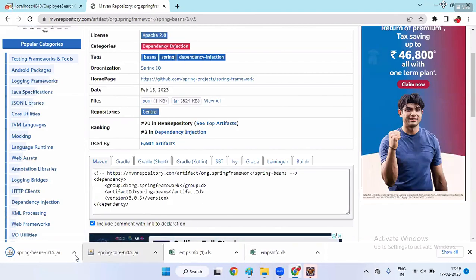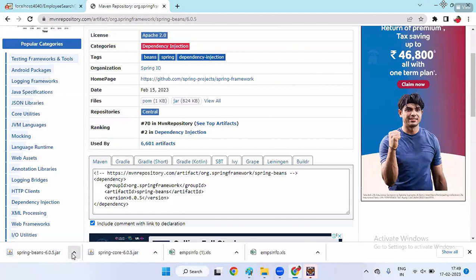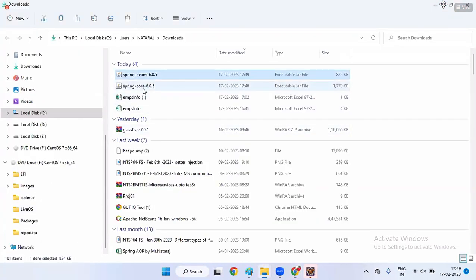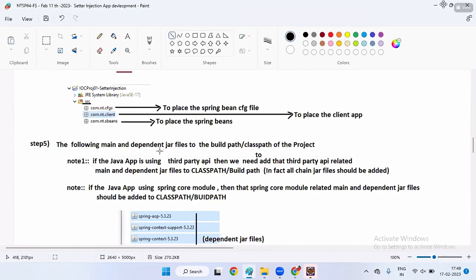See, guys, now all the jar files will come there. Check it out. One by one, all jar files will come in the Downloads folder. First jar file, second jar file. Like this, you have to download a total of 1, 2, 3, 4, 5, 6, 7. 7 jar files you have to download. 6 dependent jar files and 1 main jar file. You have to add all these jar files to the class path. How to add them to the class path, I will tell now.